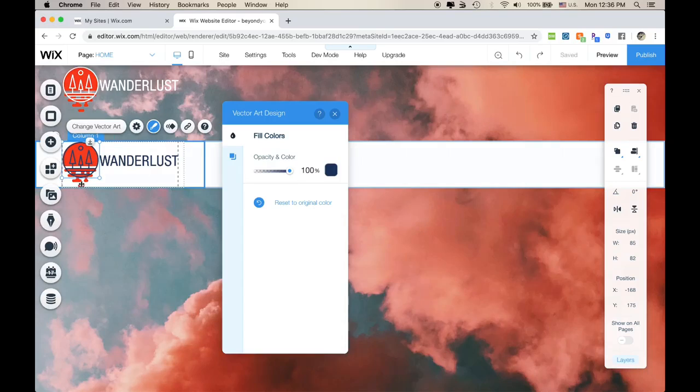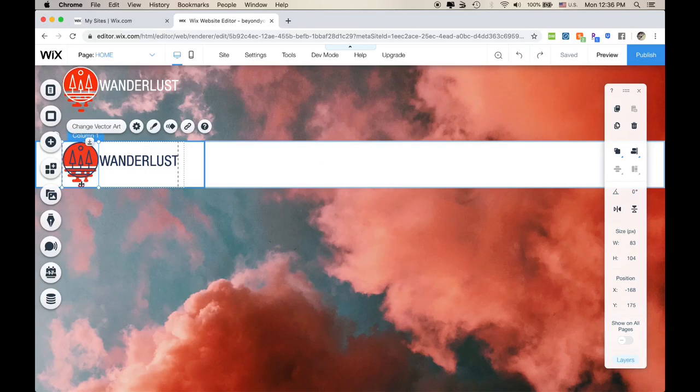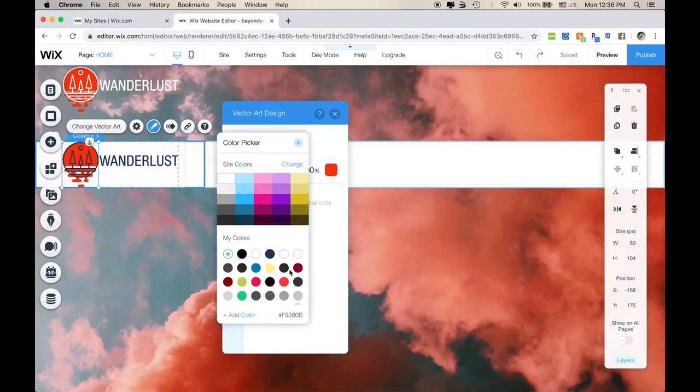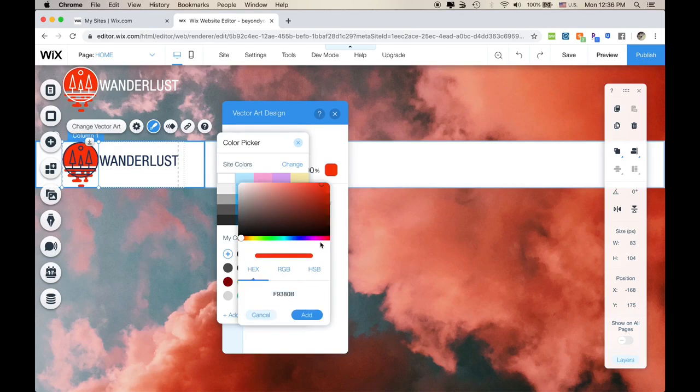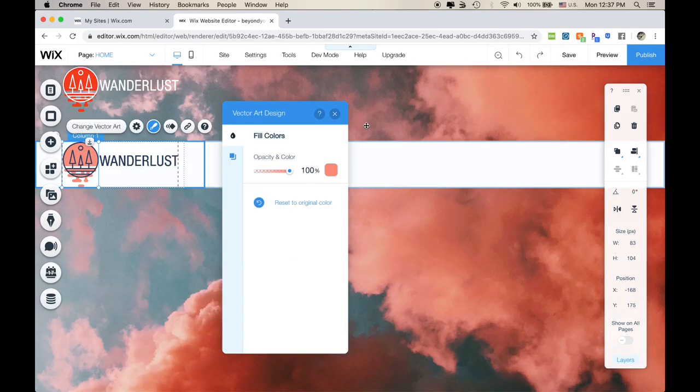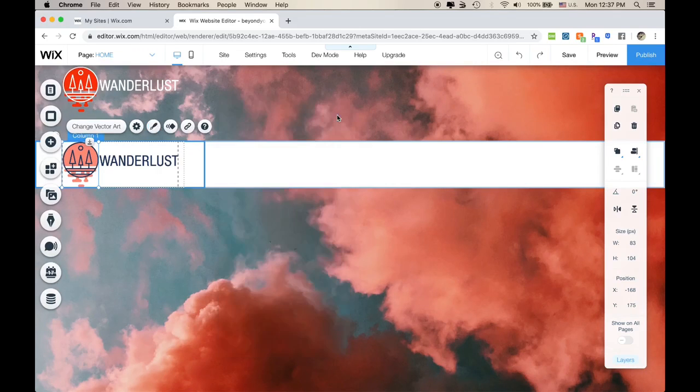Now I don't like that against the orange, so we're going to change that color also to something lighter to match the clouds. Yeah. A little bit. That's good. Okay. So this is going to be my contrast header.